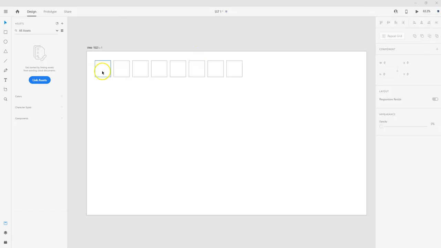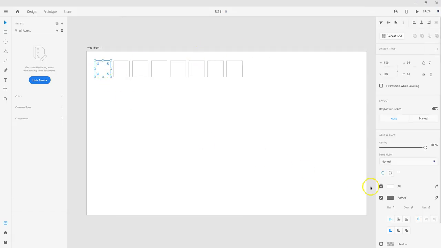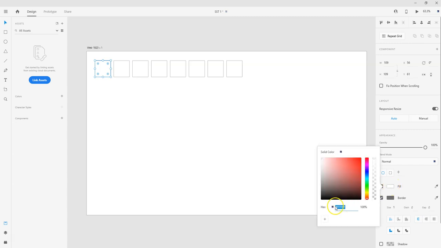So what I want to do is color this first box. I'm going to click on fill, and then here in the hex code, I'm going to paste. I'm just going to press Control V or Command V, whatever you use. I'm going to hit enter. It turns that box that color.